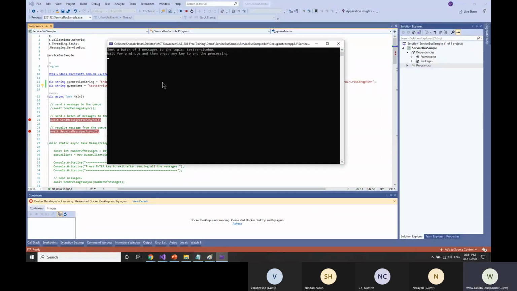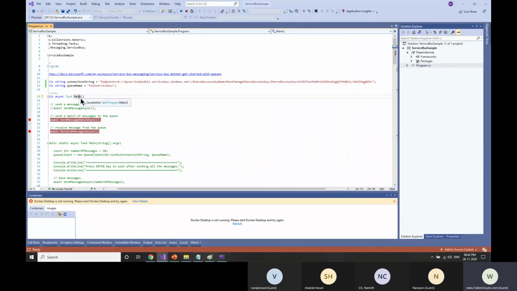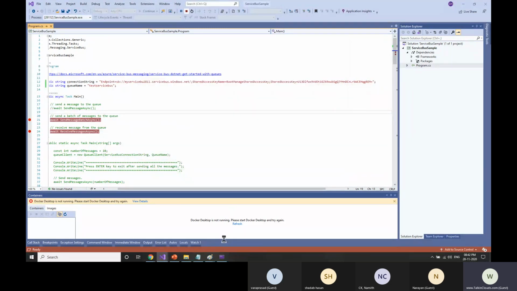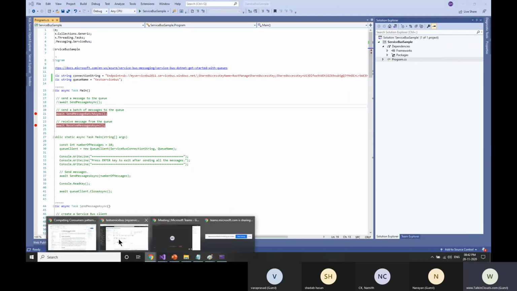And what it will do is read the message from the service bus queue. So it has received the first message, second message, third message. So it's doing first in, first out. The first message went first, and then the second message went second. So I'm getting a first in, first out scenario. But if you do the same thing with the storage queue, you will not have the first in, first out method implemented in that. So this is how it works here.